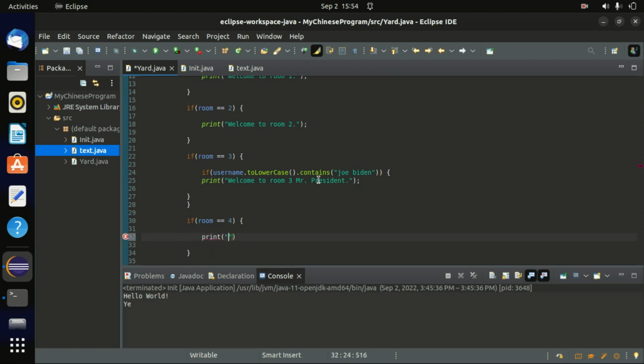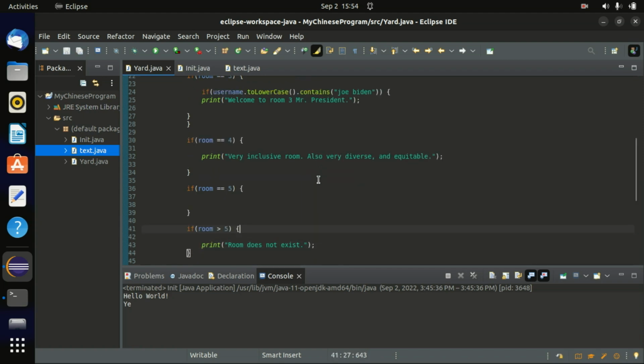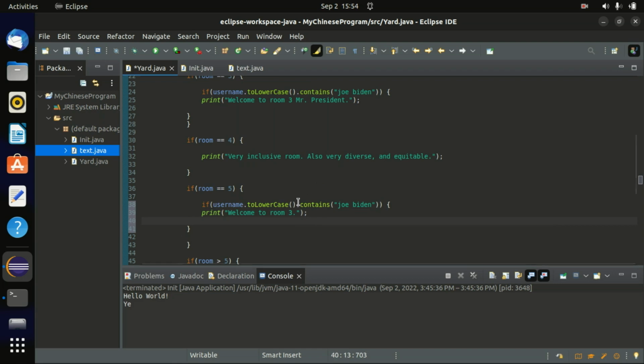All right, room 4. Anyone can come in. Very inclusive room. Also very diverse and equitable. This is kind of a jab at the Biden presidency right now. I probably just lost half of my viewers here, but that's okay. Only two people are going to click on this, so at least I'll still have one.